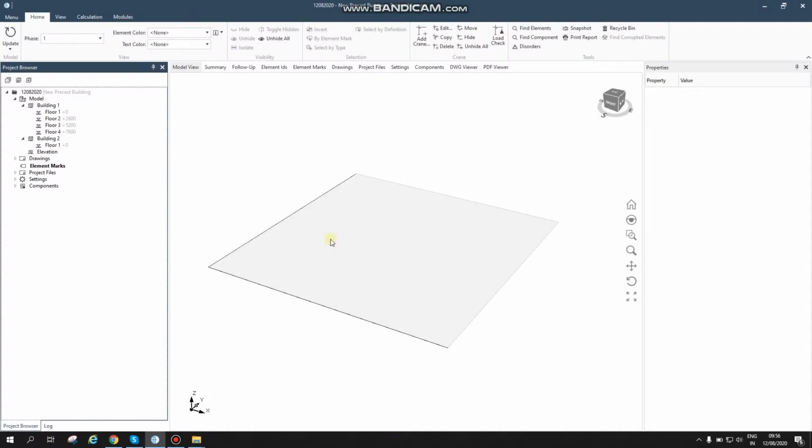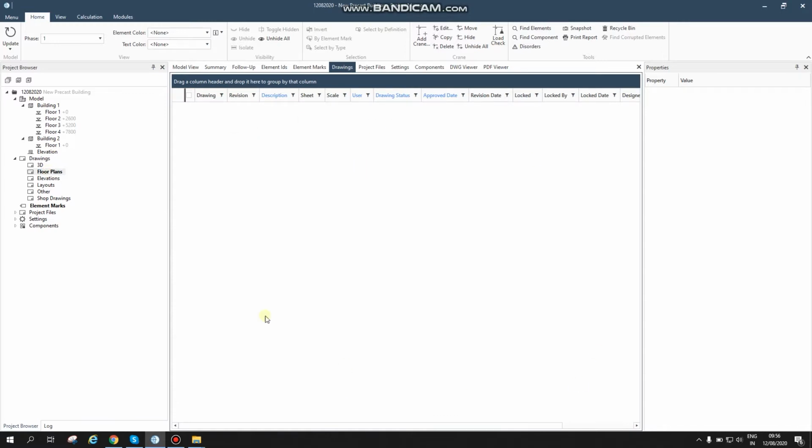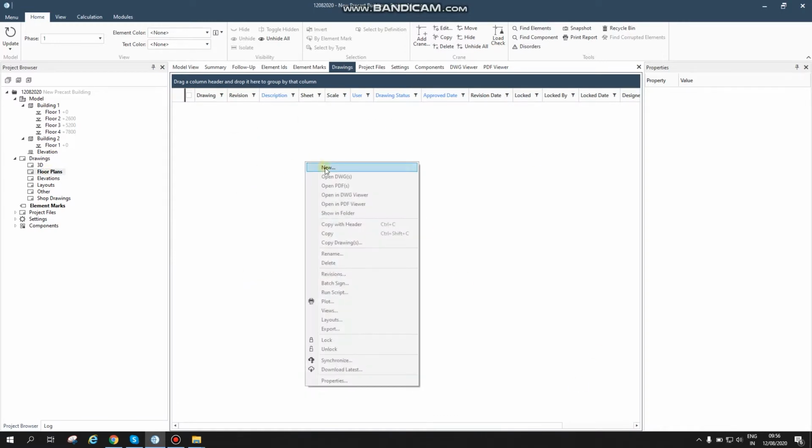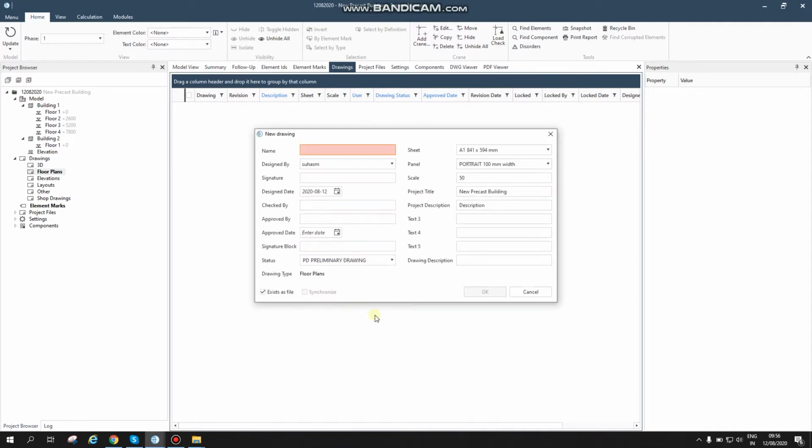In this second video, now we are moving ahead with creating a floor plan or model in our newly created project here. So first step is to click on the drawings box here, and if you double click on floor plans, you'll have this blank screen here. So just right click on this and you will get into the new drawing mode here.